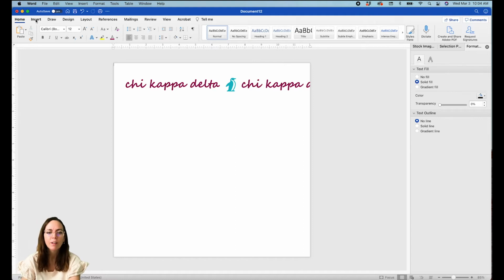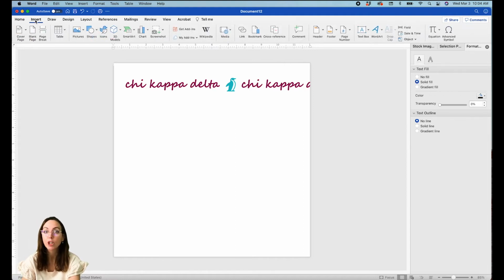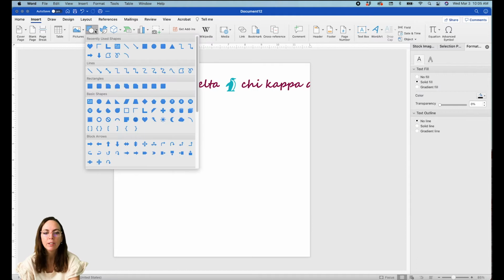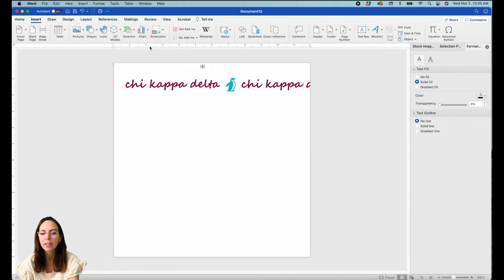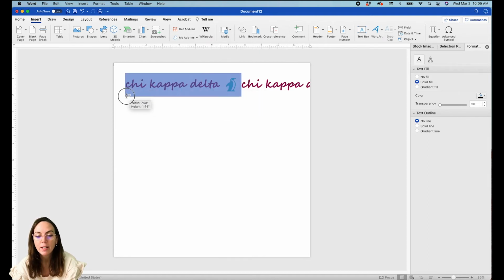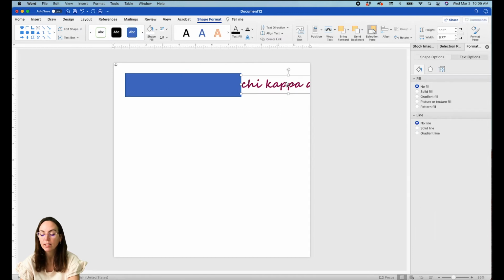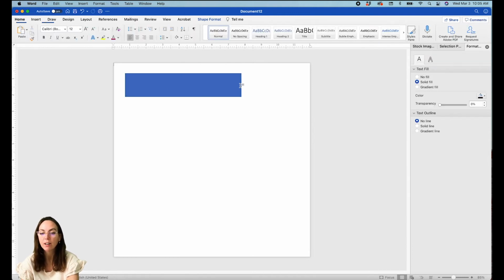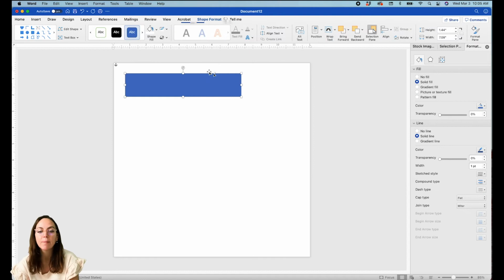And now the trick. So go back to insert, shape, just a plain old rectangle, and we're going to hit it right on the edge of this C. Don't worry too much about the height. And we're going to cut it off at this C. So this is going to be basically our pattern block. So click on that. We can go ahead and delete our second text box because we don't need it.